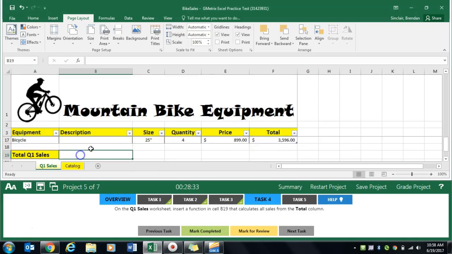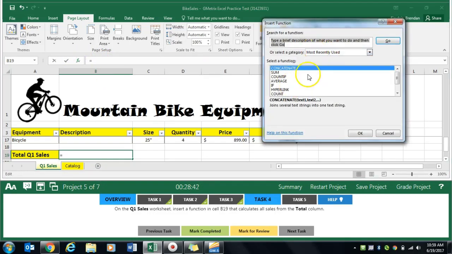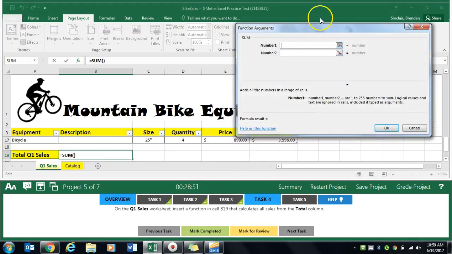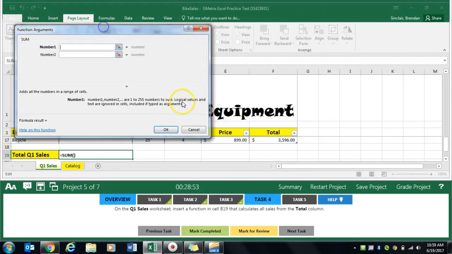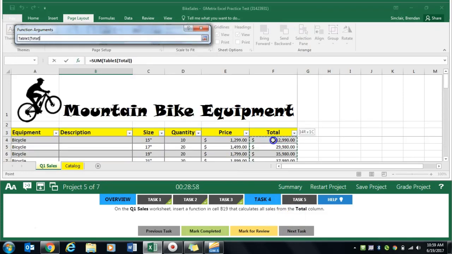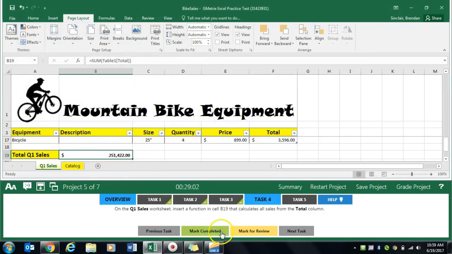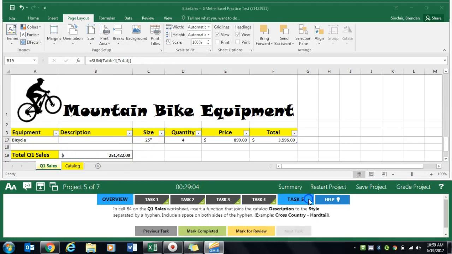Task 4 asks us to stay on the Q1 sales worksheet and insert a function in B19. So in B19, the function is going to be the SUM function. So we're going to use the Insert Function button here. And SUM is already here, but if it's not there, you can just type it in up here, click Go, and click OK. From here, it's going to ask us to select our range of numbers, and it tells us it's the total. So I'm going to select everything in that total row, numbers wise, and click OK. And notice it sums it up here for us. We'll click Mark Completed.